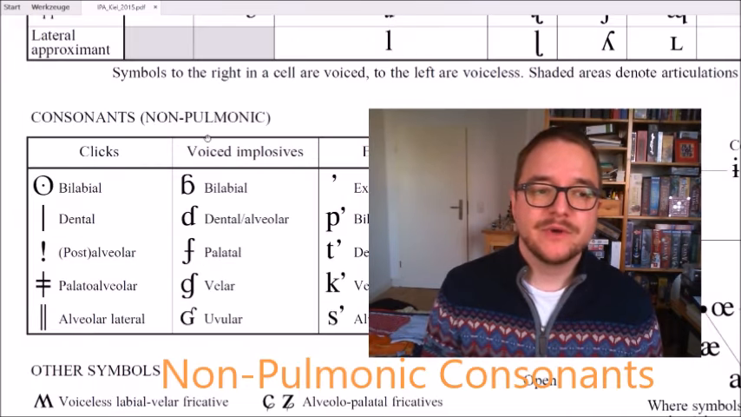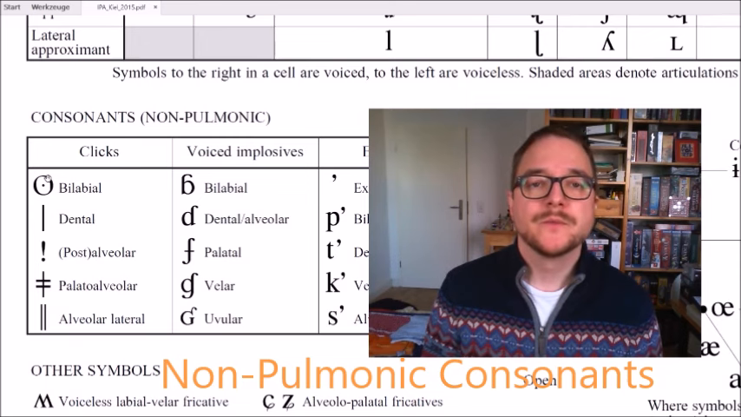Next come the non-pulmonic consonants. First the clicks. Nga, anga.